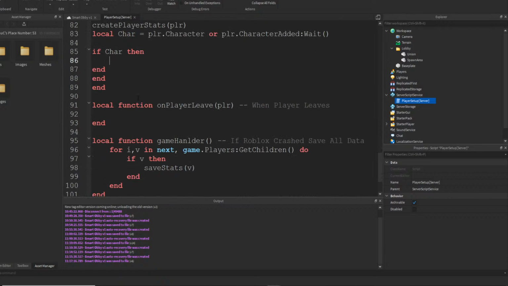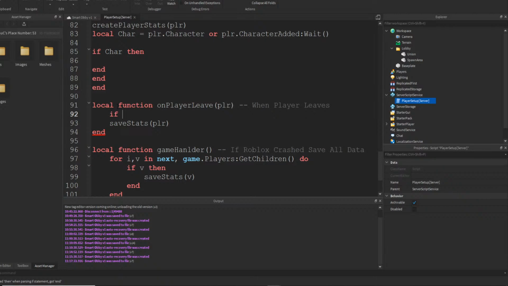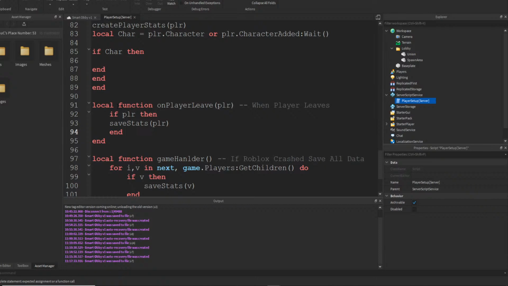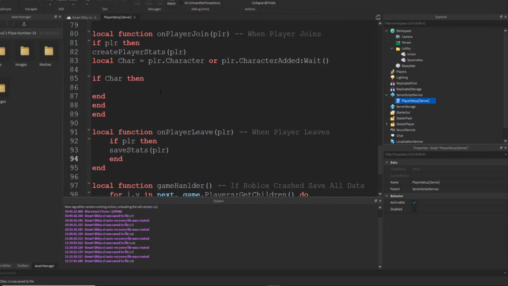And then we're just going to come down to on player leaving, and we're just going to do saveStats. And we're going to put in the player as our parameter through here, making sure we also do if player here as well. Okay.